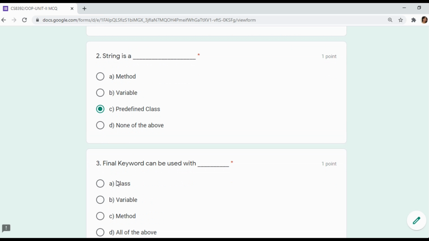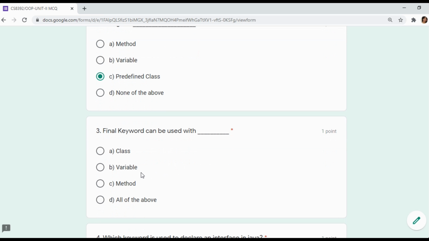Next question is, final keyword can be used with. In Java, the final keyword is used to denote constants. That means the value cannot be modified in the future. The final keyword can be used with variables, methods, and classes. So the correct answer is option D, all of the above.